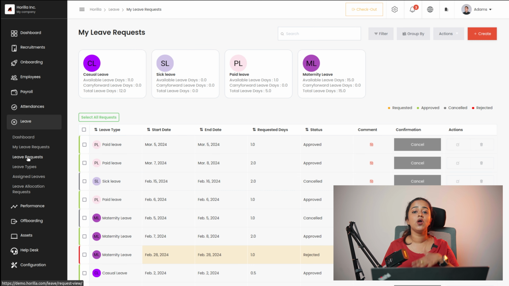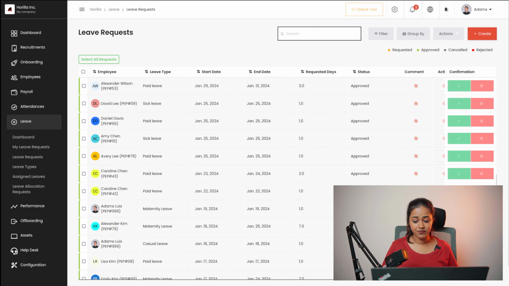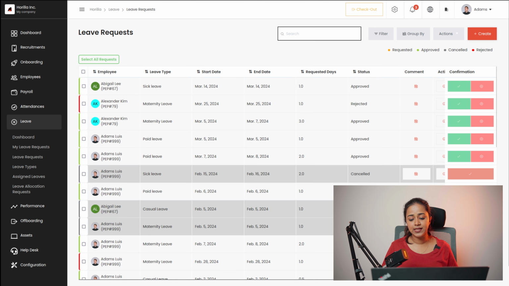Then you can see in general all leave requests. So this is all leave requests. So you can see who it is and what is the status of the different leave requests. Whether it's cancelled, approved and all can be viewed over here. So that's all leave requests.